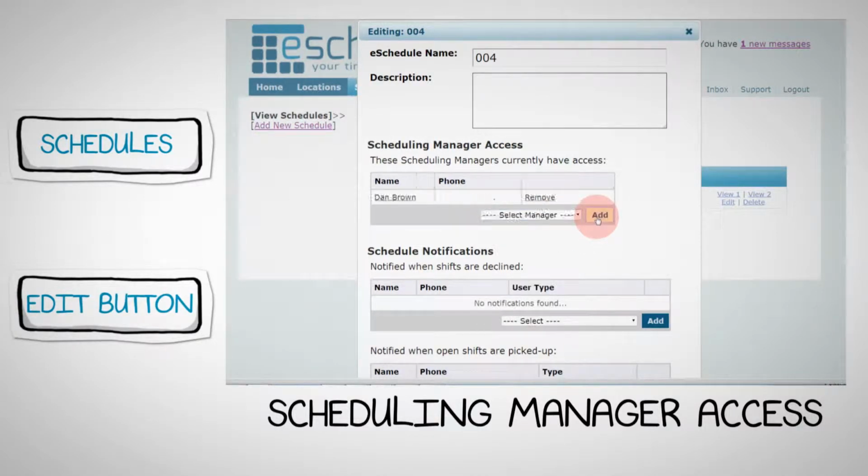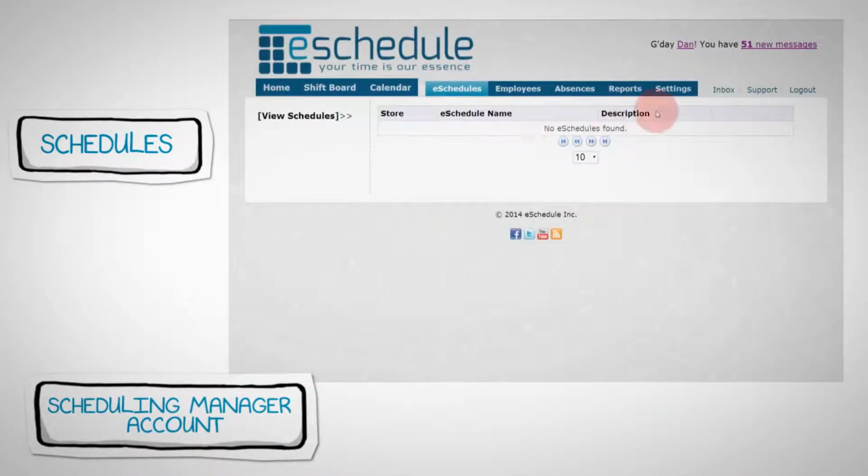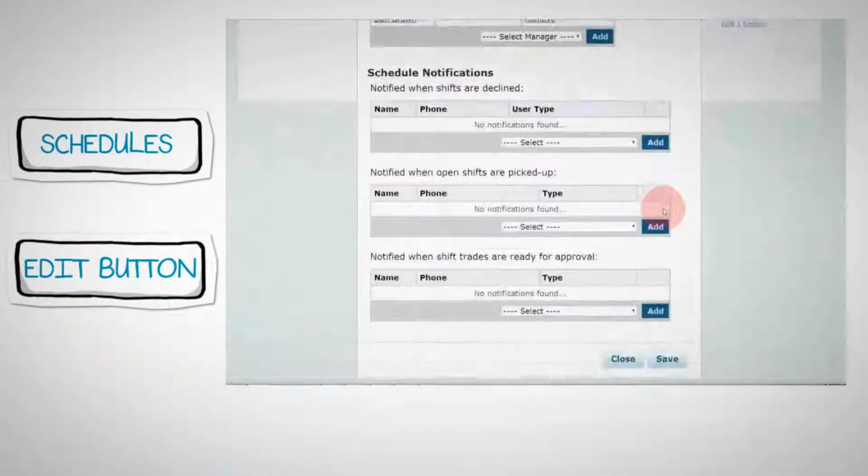you will also need to add them here for each schedule they need to access. If your managers log in and are not seeing schedules under the Schedules tab, it is likely because they are not added to the Scheduling Manager Access list. Here you may also select which users will receive certain notifications. Make sure to click Save to close this window.